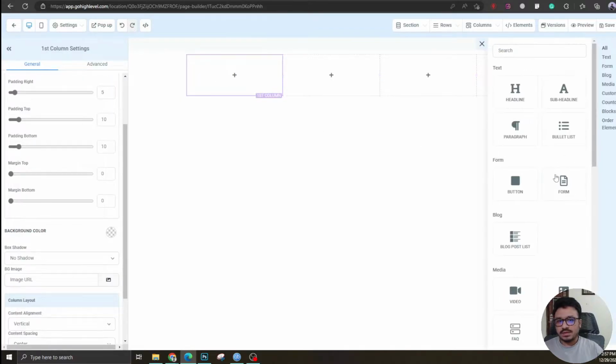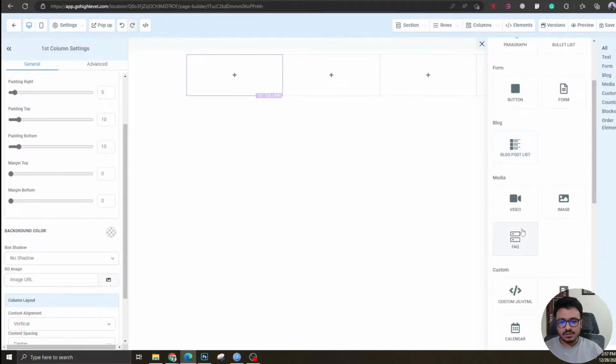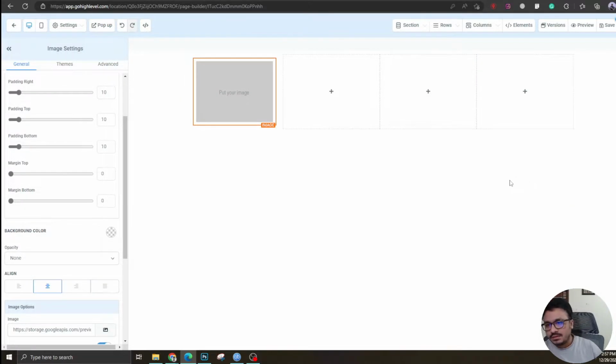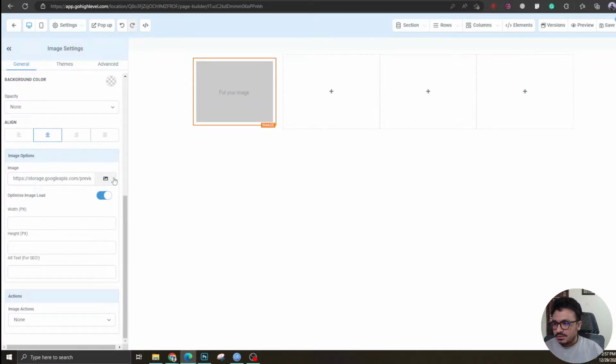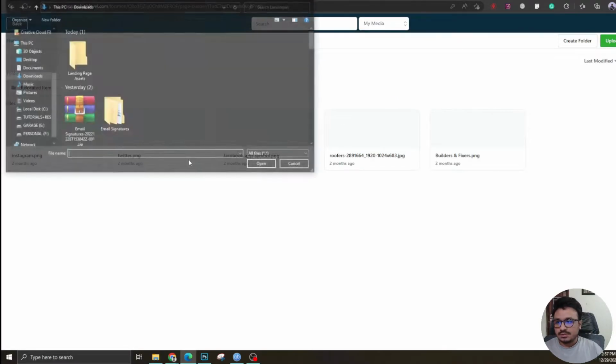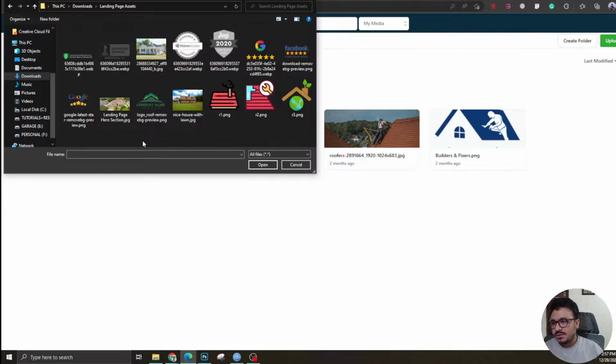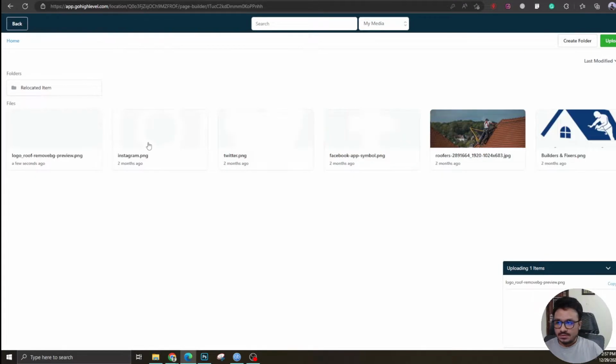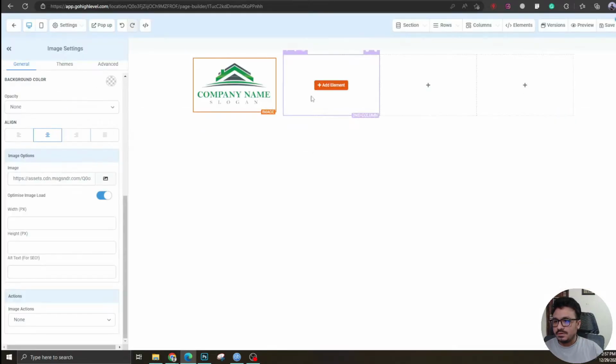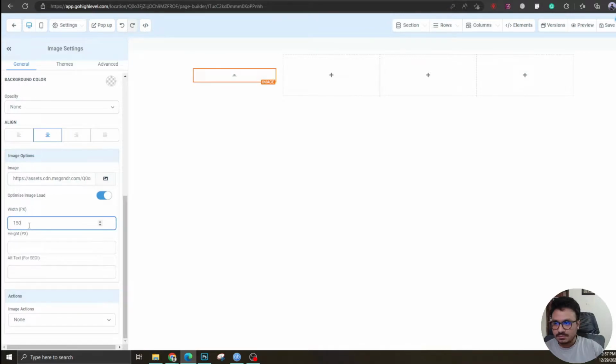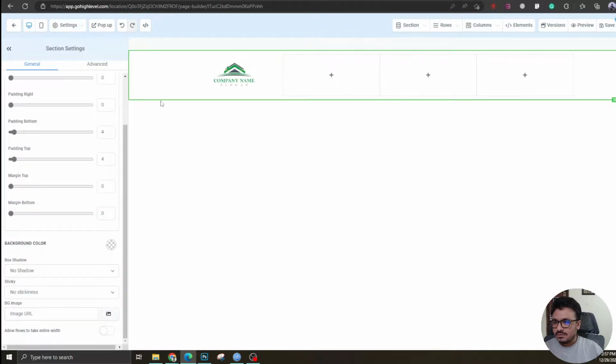Okay, now let's take an image which will have the logo. So basically I'm creating the header for the landing page. Now I'm gonna select here are the landing page assets I'm gonna use. You can have all the assets in a folder. So uploading the logo, there you go, done. It's a bit bigger, so what I'm gonna do is give it a bit less width. Okay, now it looks better.